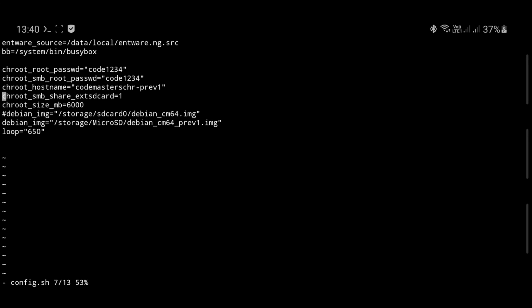When it's set to 1, Samba will share the external card on your Android device also. You have next the size of the chroot, the size of the image. So it's 6000 megabytes. You will also have the hostname, as you can see, so we can easily know that it's the correct container later when we connect to it. And also we have the path for the image here and the loop device number. We will change it to a different one.